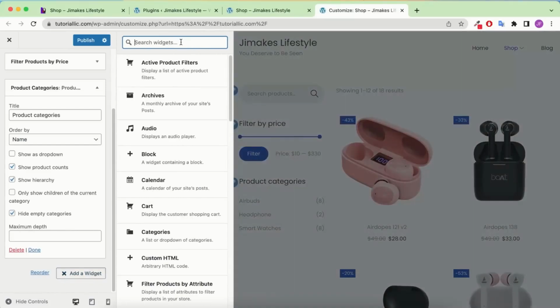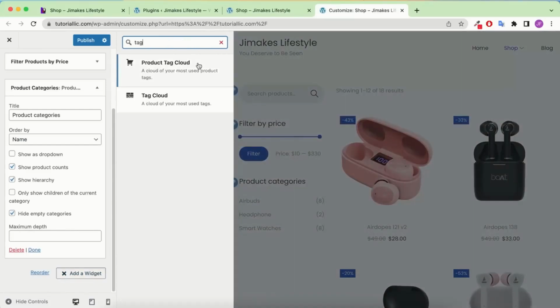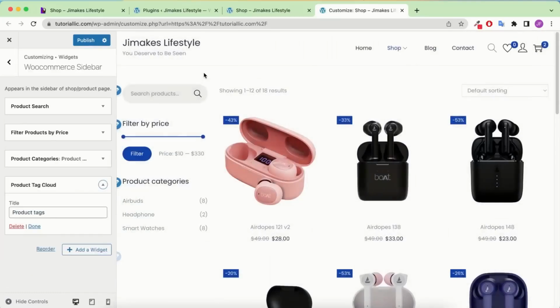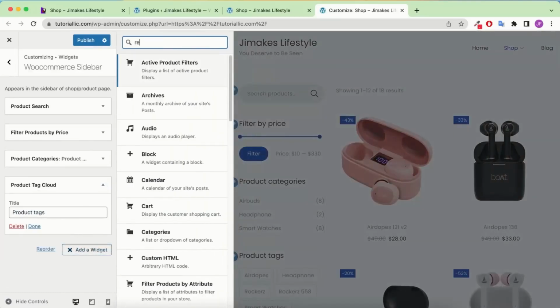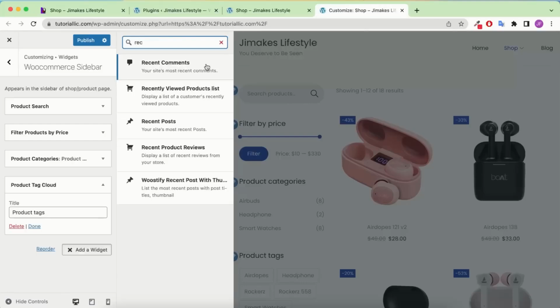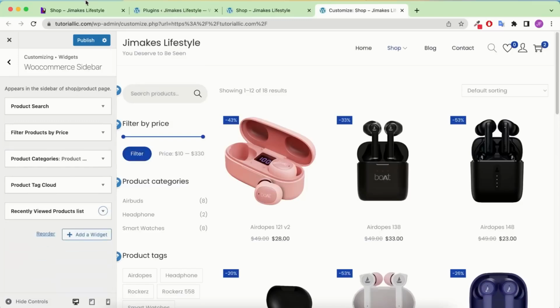And also let's add another widget. It's something like by tag. So let's search here tag. Then as you can see, we get product tag cloud. So let's add it. And now let's add another one. It's something like recently viewed product list. So let's simply add this one. So we need to keep it onto this. I mean, after price, I think it will be better.